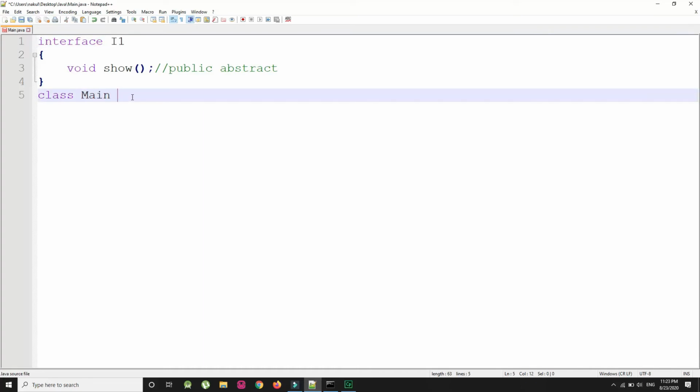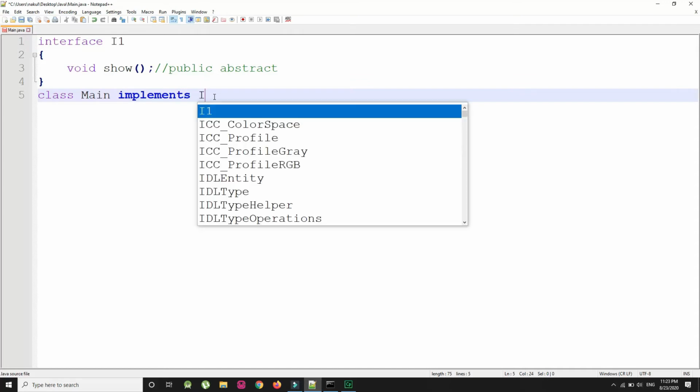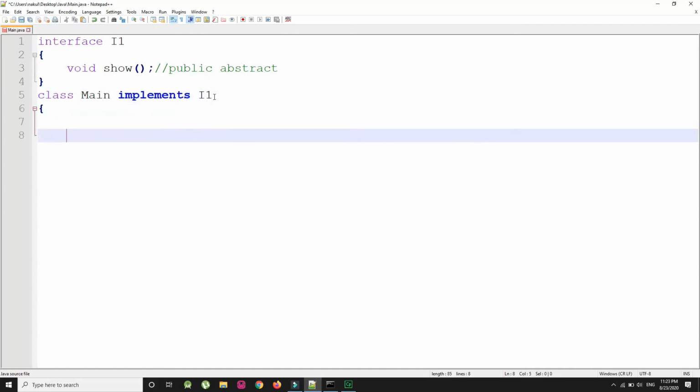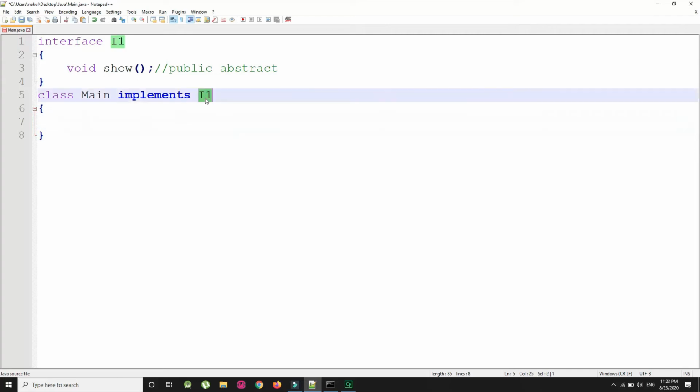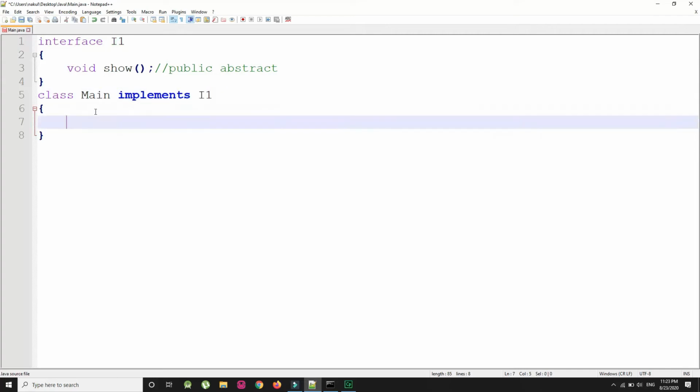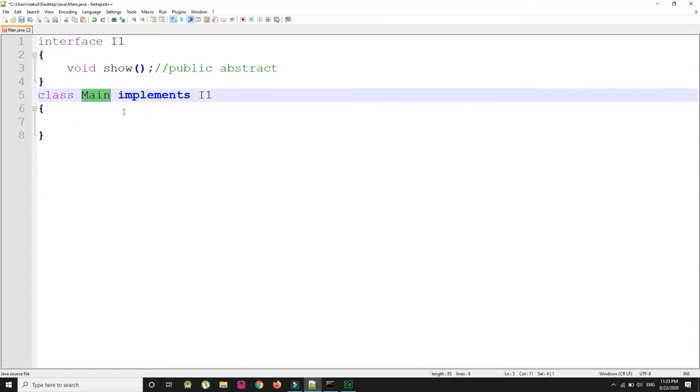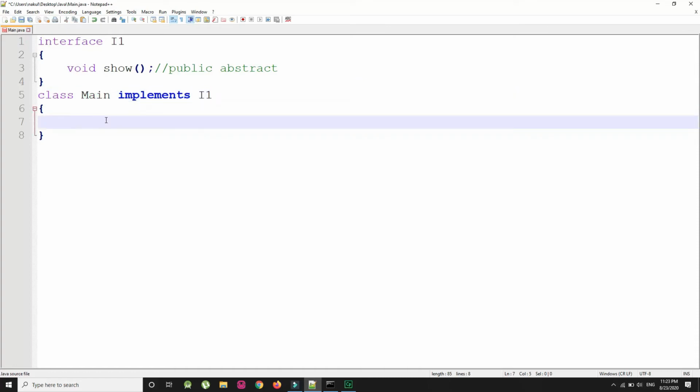So to use this interface in our class, we need to use a keyword, that is the implements keyword. So by using this implements keyword, we can implement our interface in our simple class. Okay. So I will write implements and then I1. So this is our I1 interface that I am going to implement in our simple class, that is Main class. Now I am going to provide the body of this abstract method in our class.